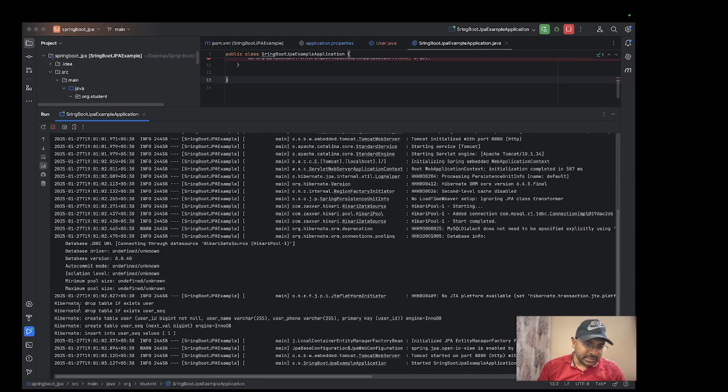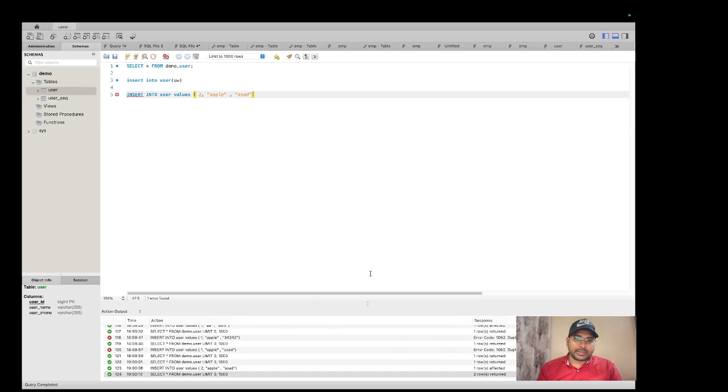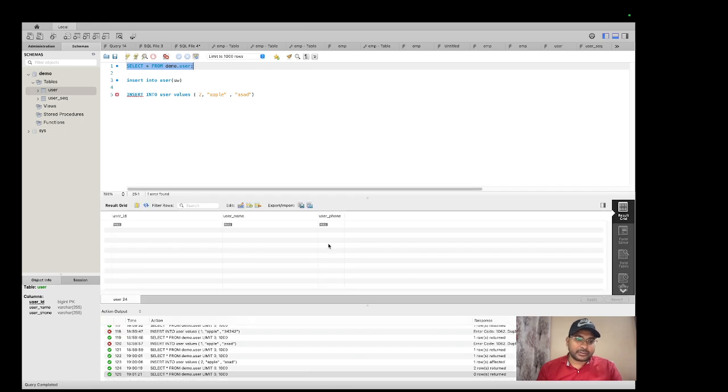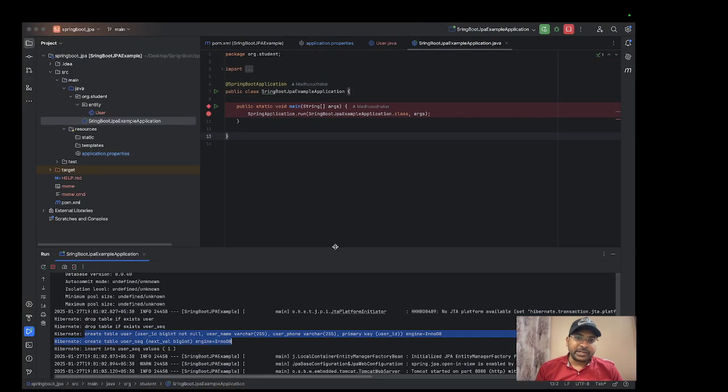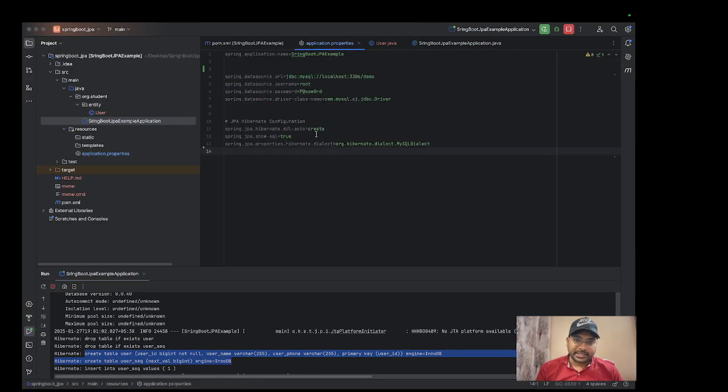Guys, you see here it's dropping this table, right? Dropping means it's deleted, completely deleted. Again it will create the table. Come here and you see, the last time we had the data, two rows. Now you see the fresh table. So we need to be very careful whenever we are using this create.